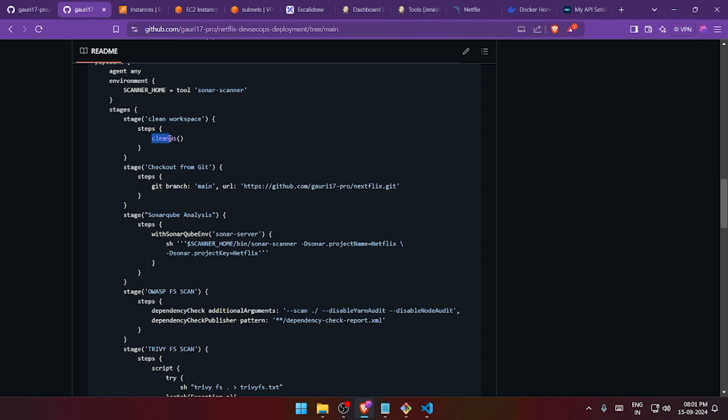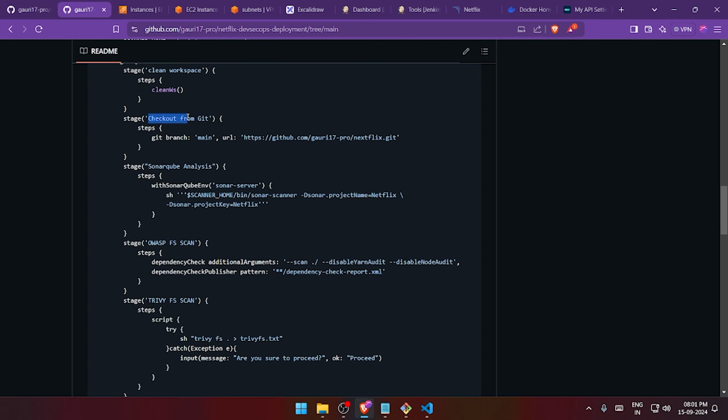Within stages we have the first stage, that is clean workspace. In this we have implemented a function which is built in, so with this function we clean the workspace. After that we have defined checkout from Git. In this case we are cloning the Git repository which we want to work on, right? So this is the repository.